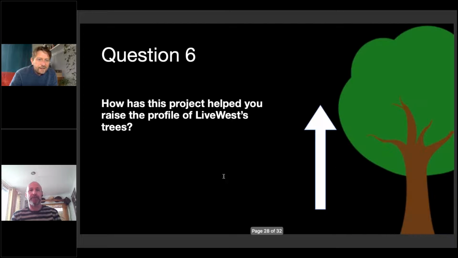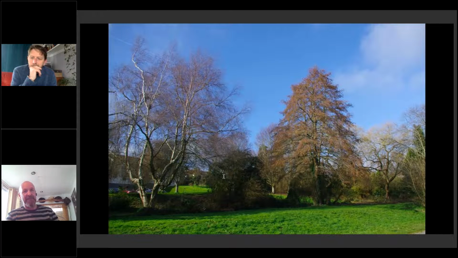Encouraging, yeah. So we're going to ask now about the project, and it's been 2 years on. How has it helped you raise the profile of Live West Trees, and what differences has it made? Well, I think it's definitely raised the profile of what we do in the tree management team, because the numbers are really headline grabbing. As you say, people might stop and do a double take when you throw the numbers at them, but it promotes a discussion, and it makes people think about it. Often they just wouldn't have considered the value of the trees.